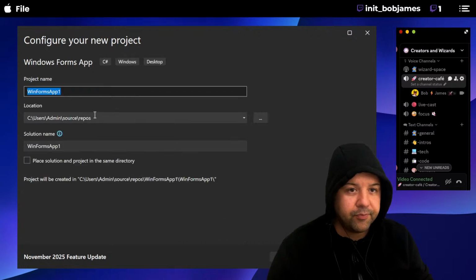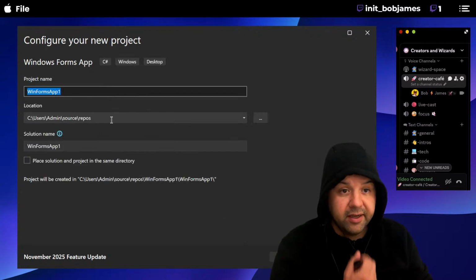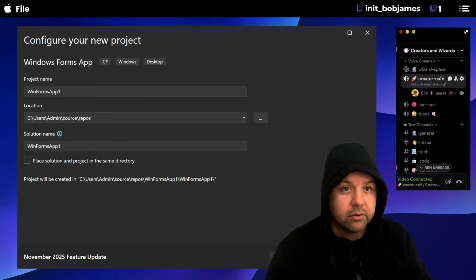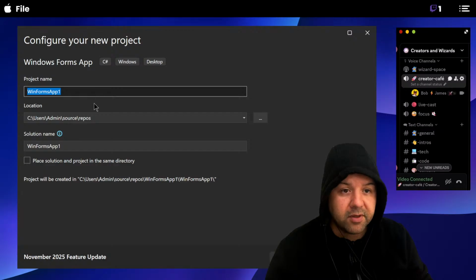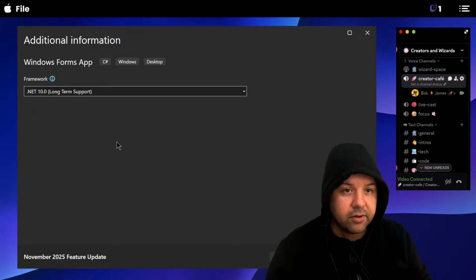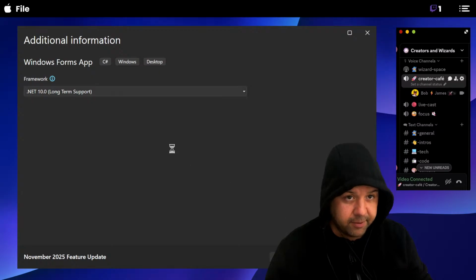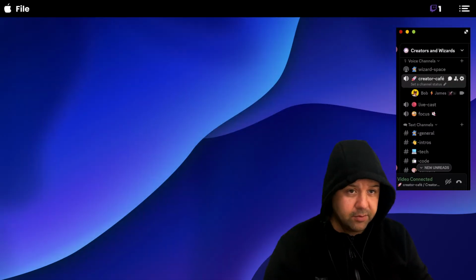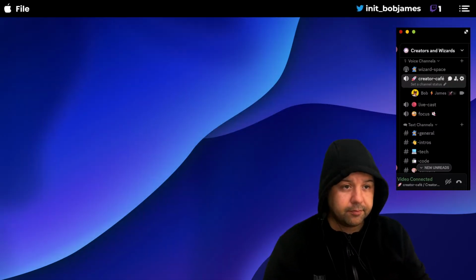So we'll leave it in this folder. We'll keep it called the same thing, WinForms app. This will do. We'll use .NET 10. That's fine. Long-term support. If you ever see LTS, it means long-term support.